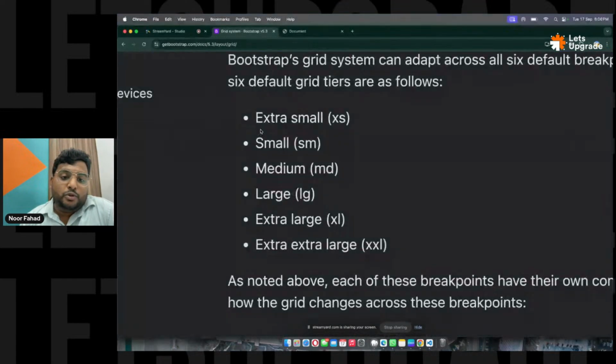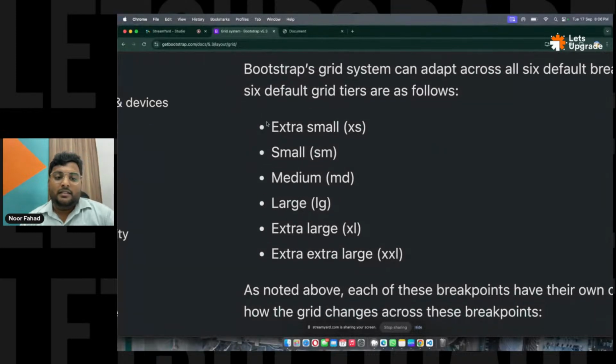So let me zoom on this. This is the definition, or the full form, of the class which we are using after col. So XS is for extra small, SM for small, MD for medium, LG for large, XL for extra large, and double XL for double extra large.